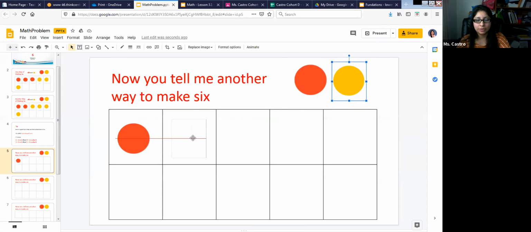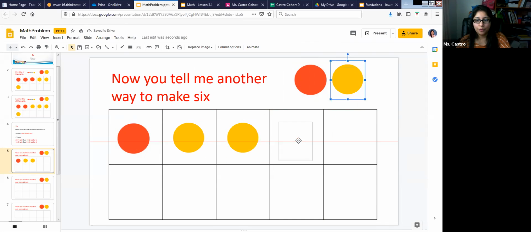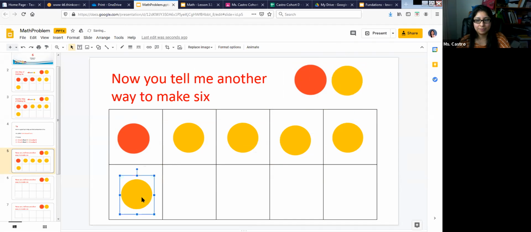And I'm going to count until the number 6. So that's 1 red, then we have 2 in the next box, then we have 3, 4, 5, 6.